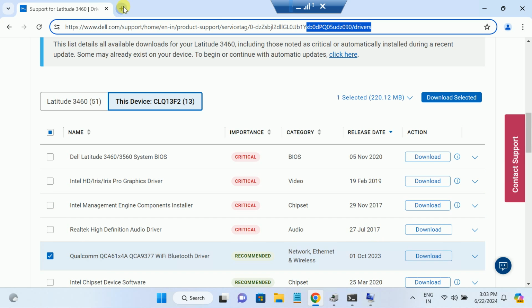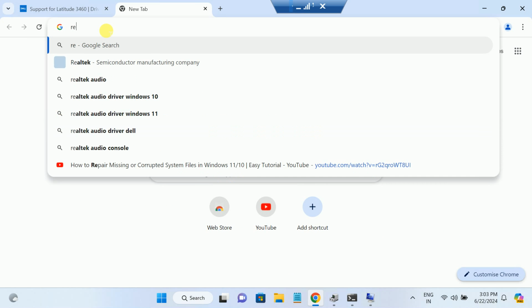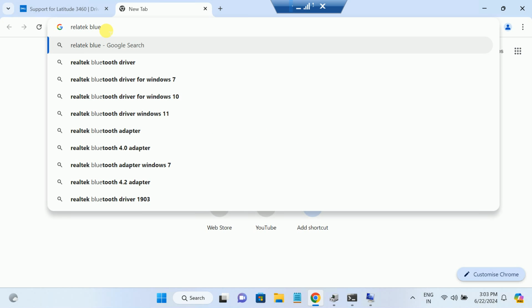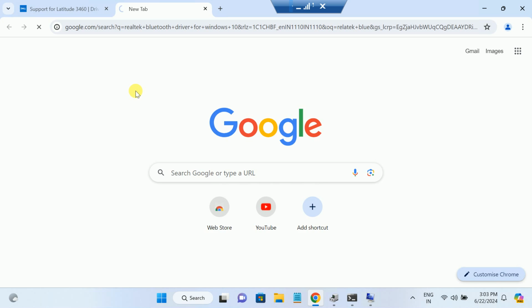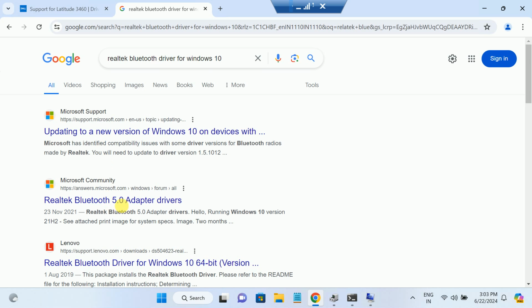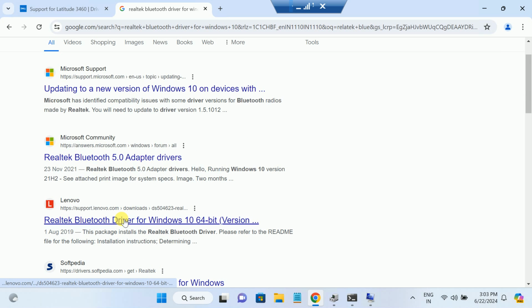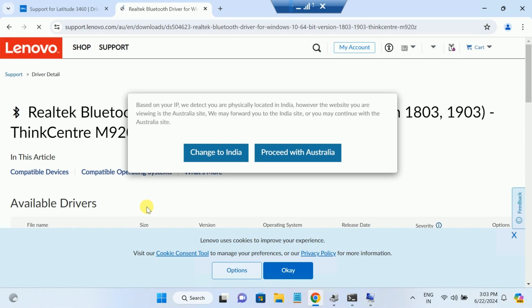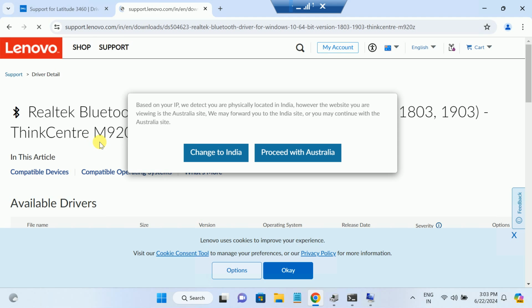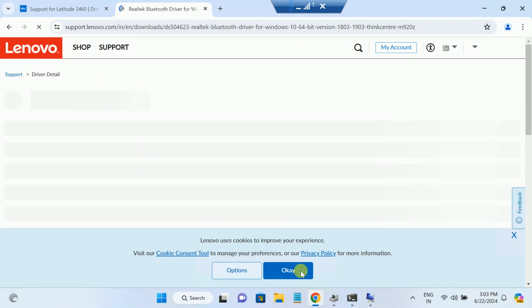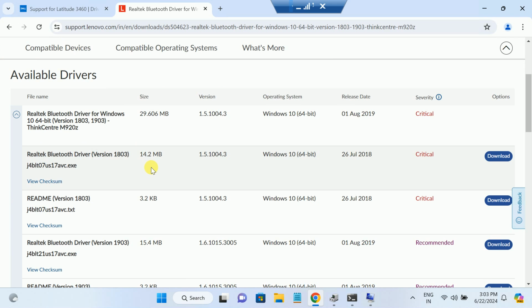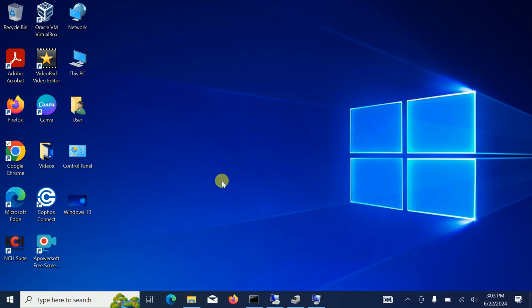Okay, similarly you can look for Realtek also. There is the Realtek Bluetooth driver for Windows 10. So this is how guys, somehow you need to go to your system manufacturer as well as the motherboard manufacturer website and install the correct driver for your Windows.